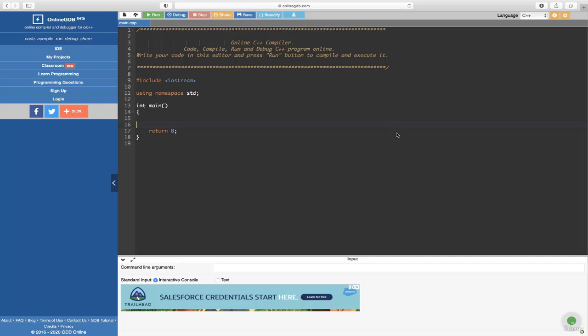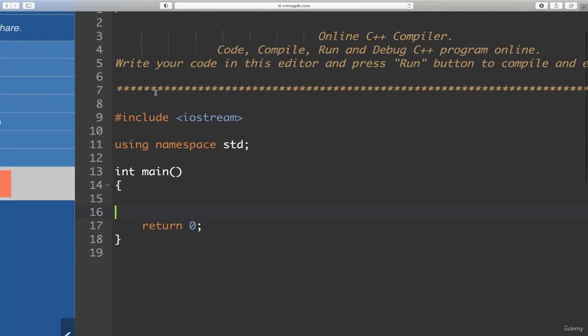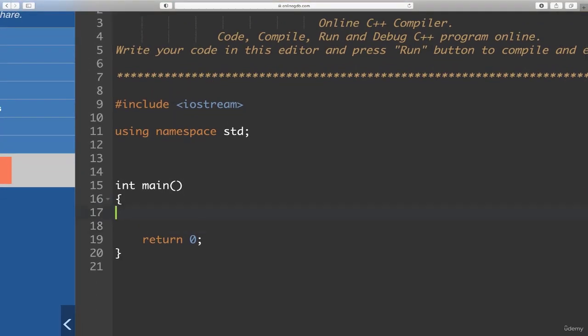Let us look at the demonstration for array as a parameter. I have already started online GDB and I have selected C++ program here. So let us zoom it, and here I will show you the program that I have discussed on whiteboard. See, inside the main function I will create an array.